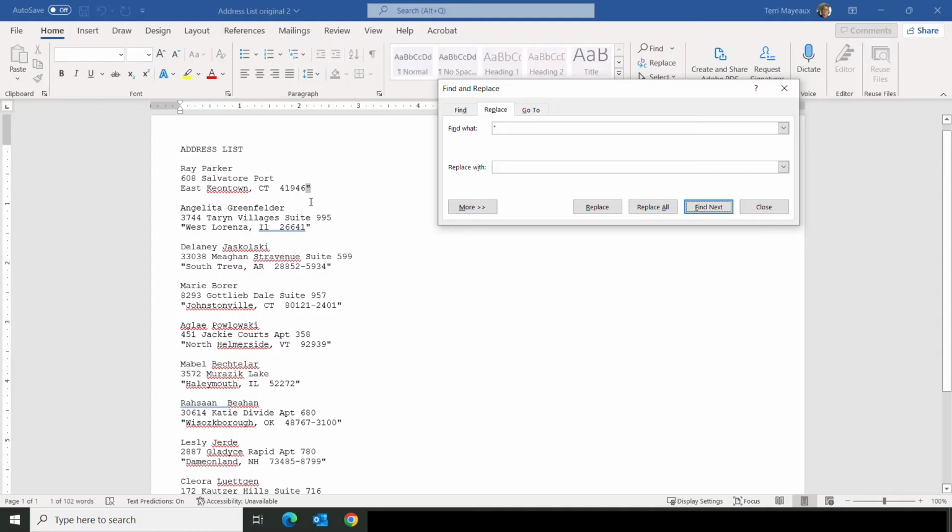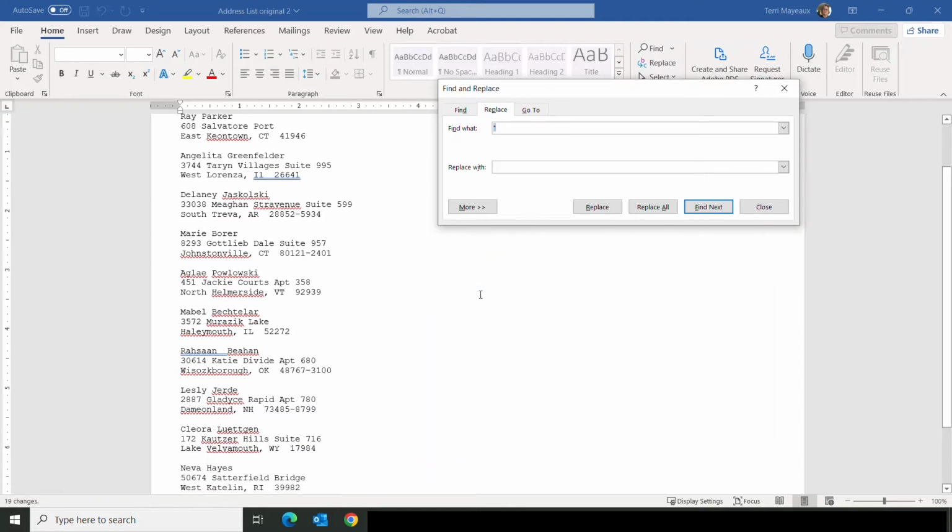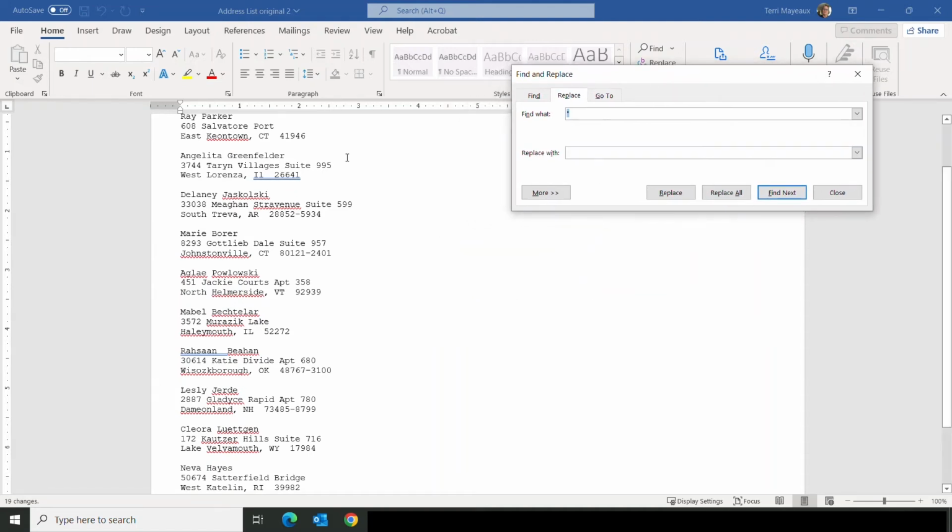Now, if you know your information well enough, there's no reason to go to Find Next, Replace. Find Next, Replace. You can simply replace all, which is what we will do. And we've made a lot of replacements here. Well, 2 for each entry, and we'll click OK. And now as we look at our address list, you can see that those quotes are gone from every one of our entries.